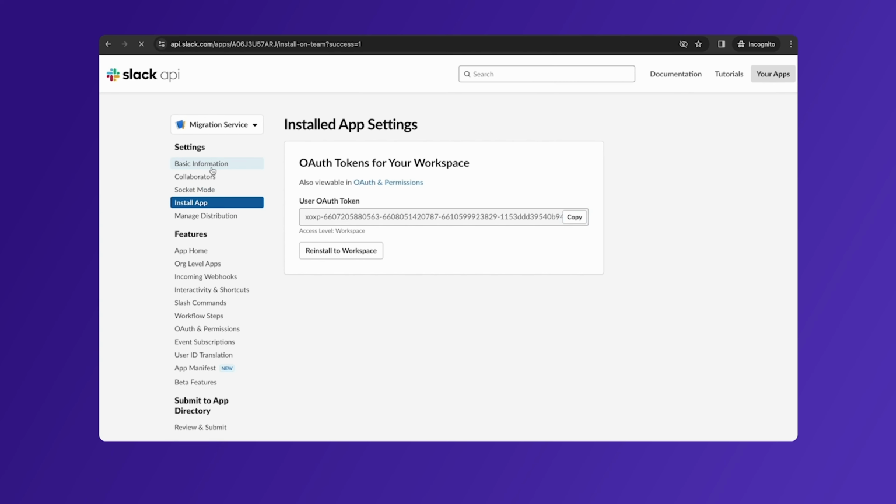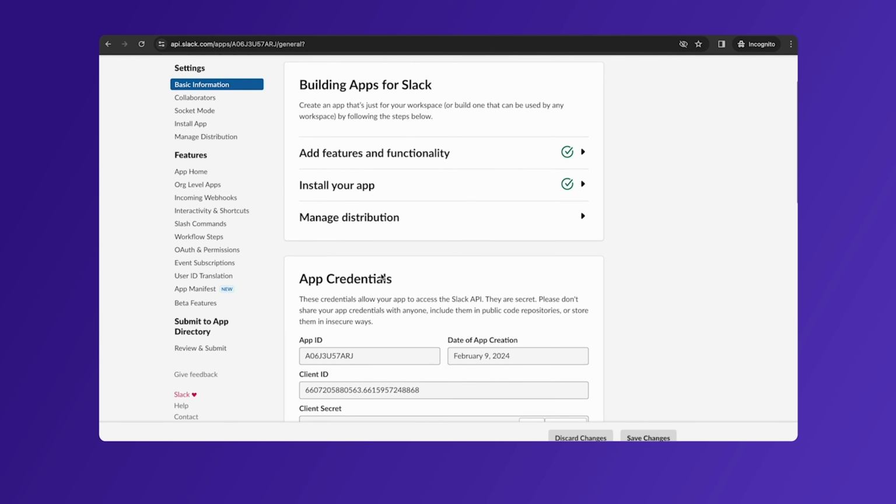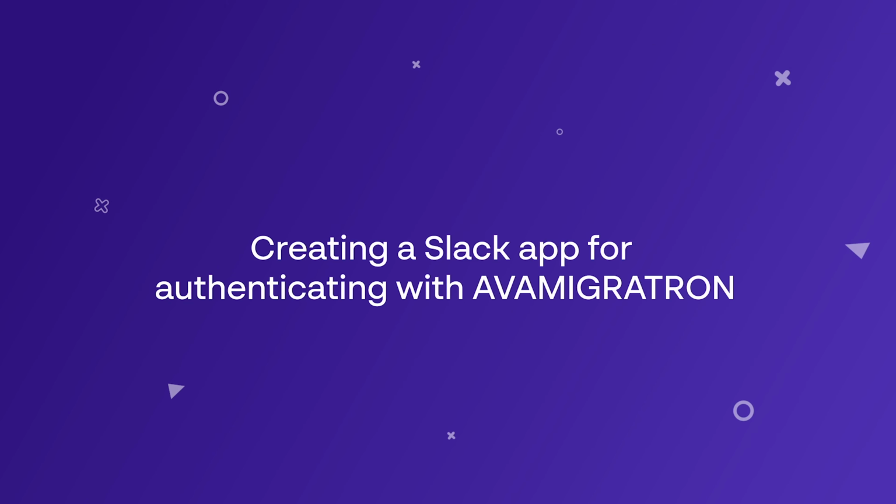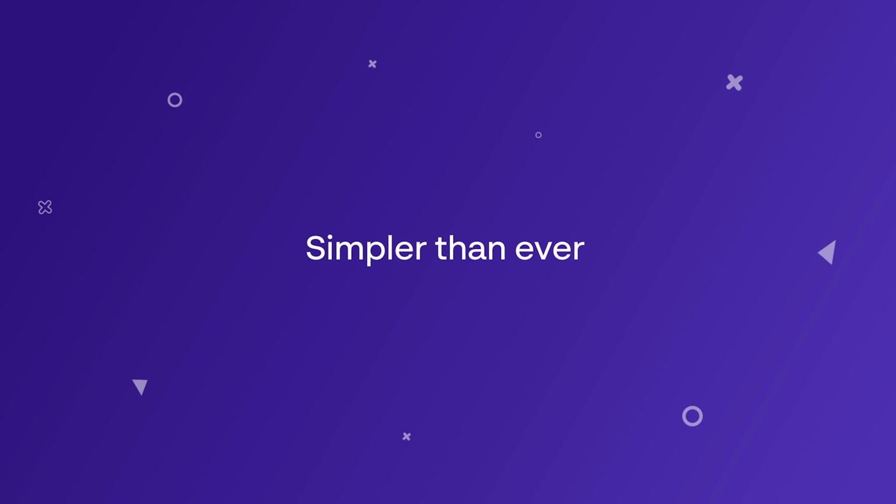Retrieve the details of your app credentials, such as App ID, Client ID, Secret Code, and Verification Token from the Basic Information page. And there you go! Creating a Slack app for authentication with AVAMIGRATRON is now simpler than ever.